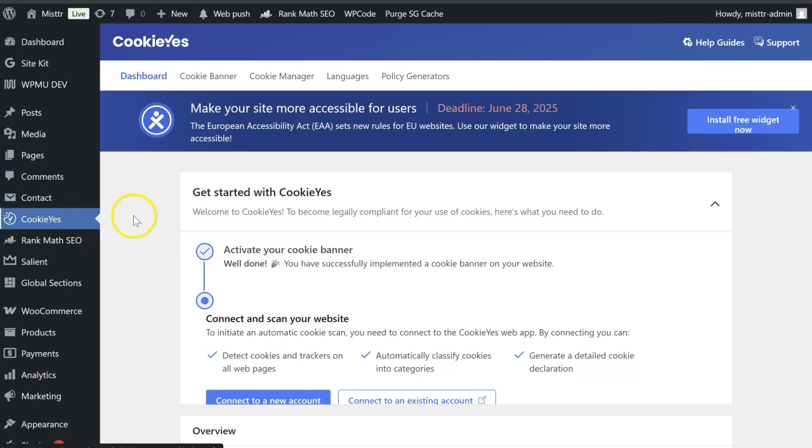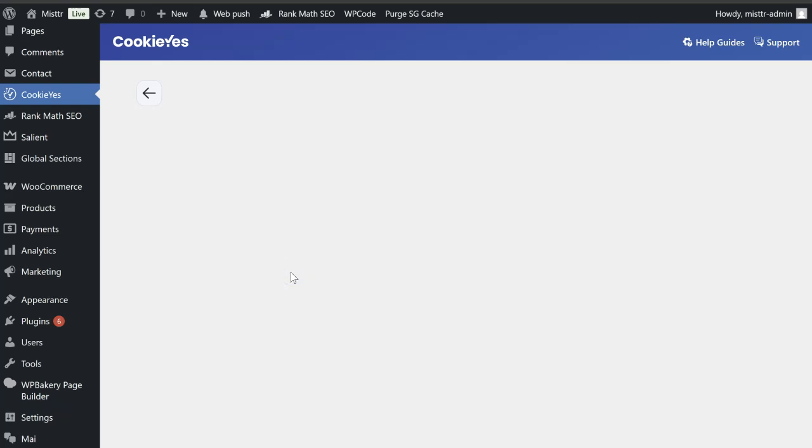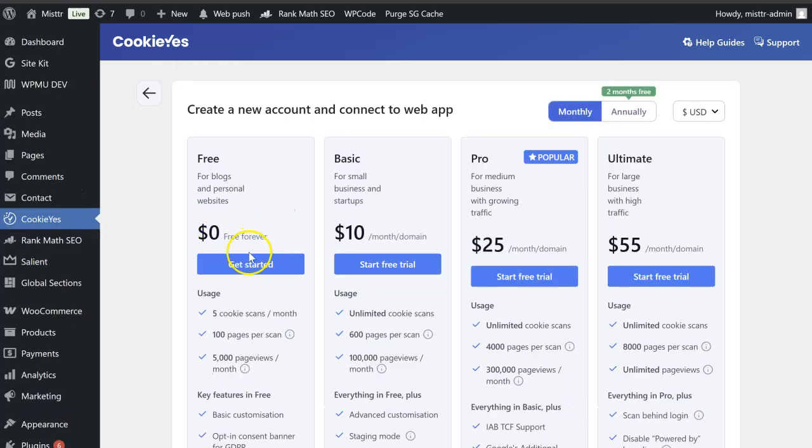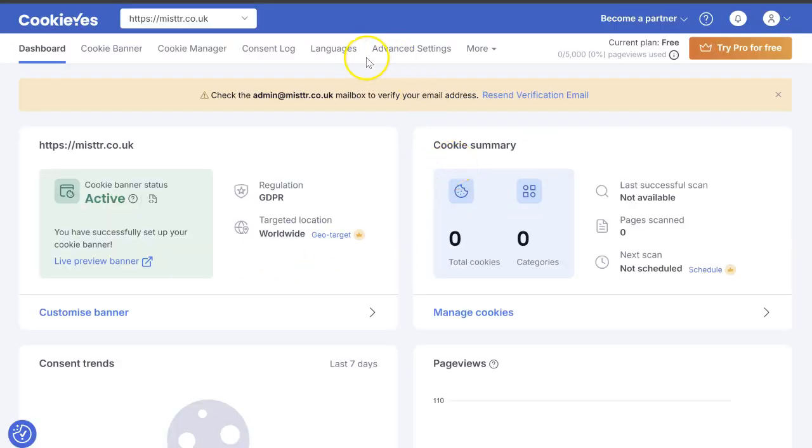It has its own option there on the left-hand side. We want to connect a new account. Again, another free option. So you've got 5,000 page views. CookieBot was 1,000 sessions. This scans up to 100 pages, so if you've got a small website, that's fine. And then it scans 5 times a month. Got some basic optimization there. So you can see the packages, and we'll just get started. So we just need to verify the email.